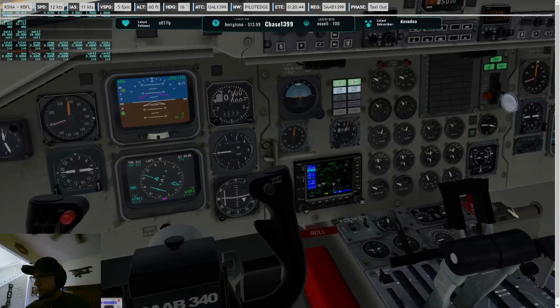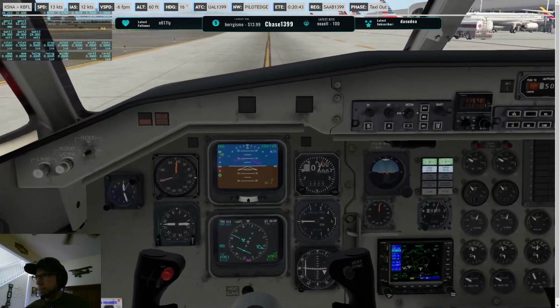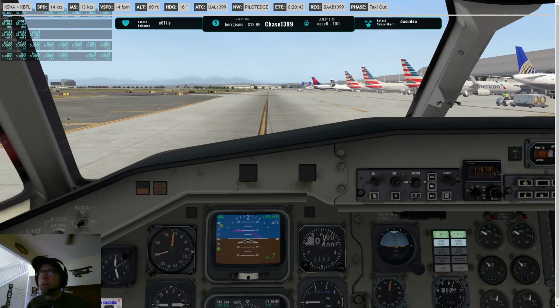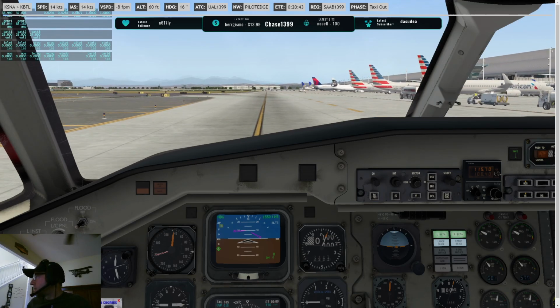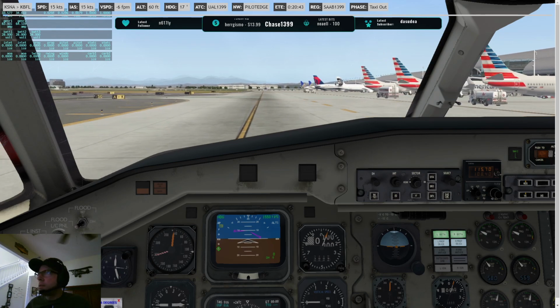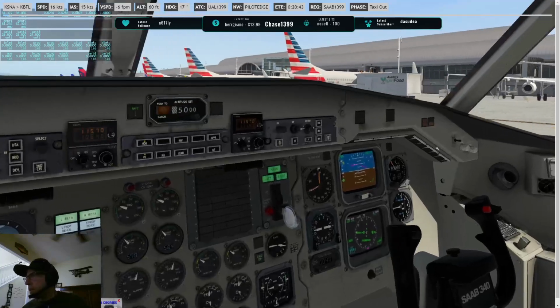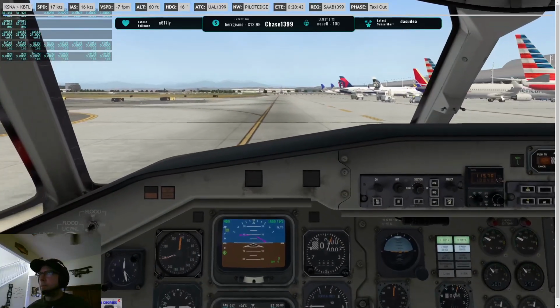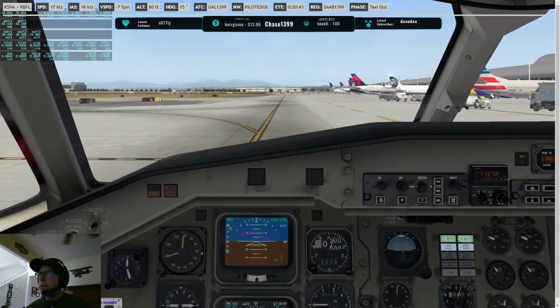Hydro just topped off on its own. It's automatic. Alright, so we're going to be doing the first radial, 118. That would be this one, I believe. Yeah, that'd be 118. So we need to go left on Alpha here.